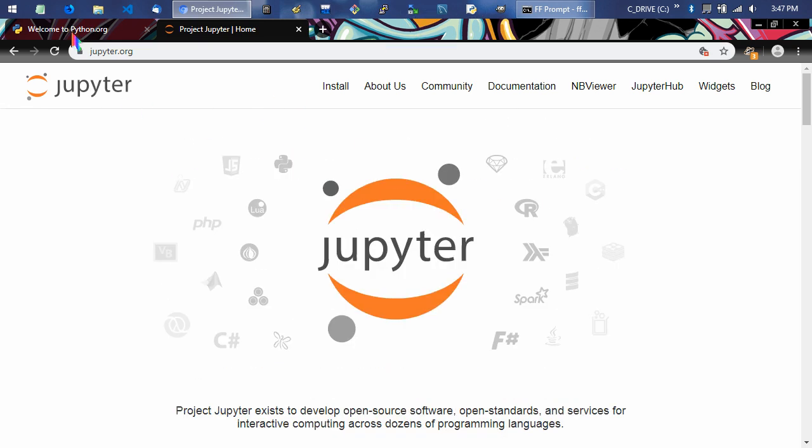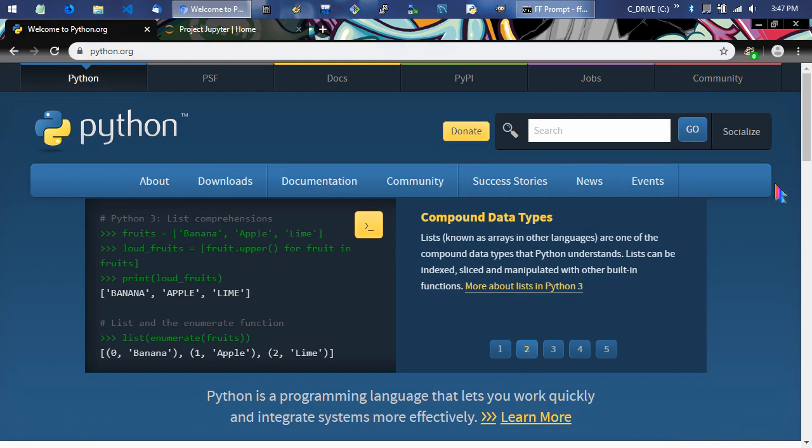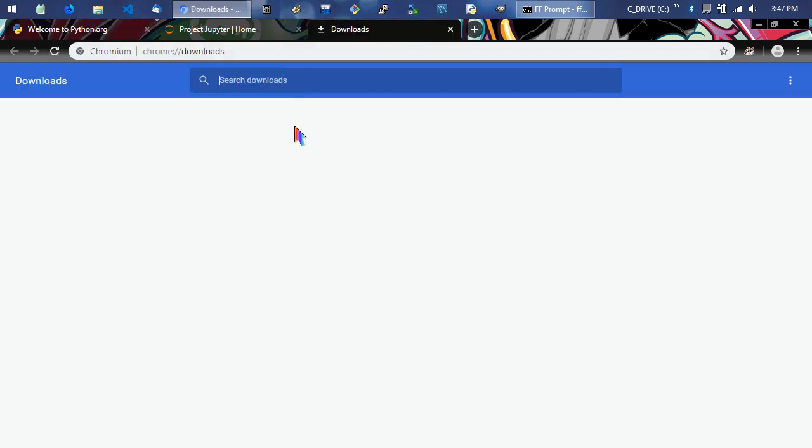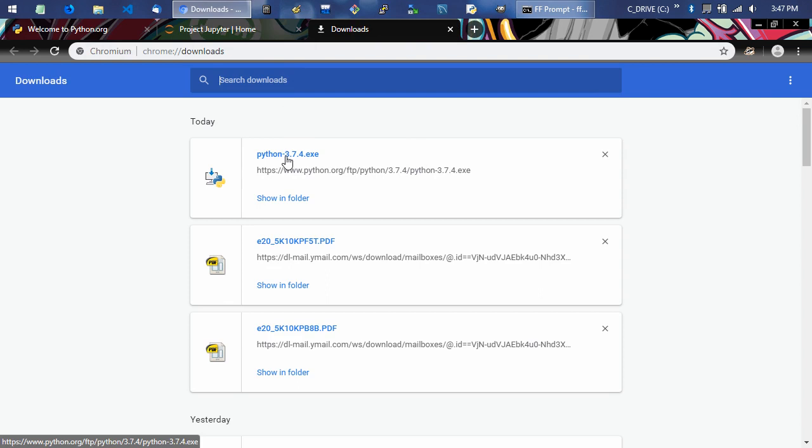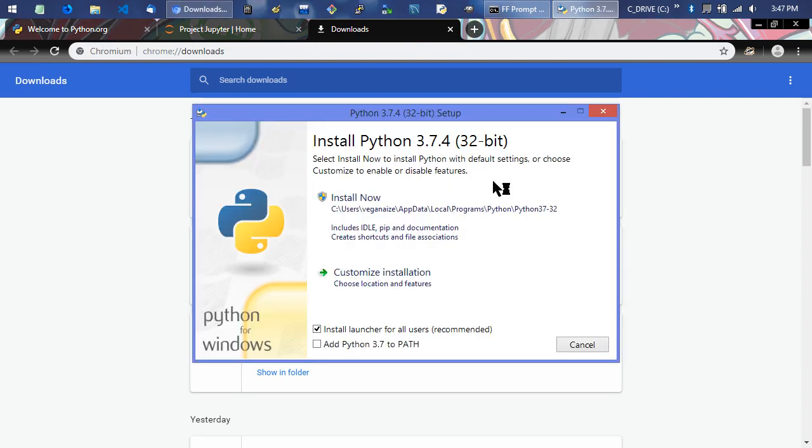So anyway, we got Python. That's all that matters for right now. I'm gonna hit Control J to bring up my downloads since I closed that. And I'll just go ahead and run it to install it. And I'm going to install Launcher for all users. If you're on a system where you don't have administrative privileges, then just uncheck that.